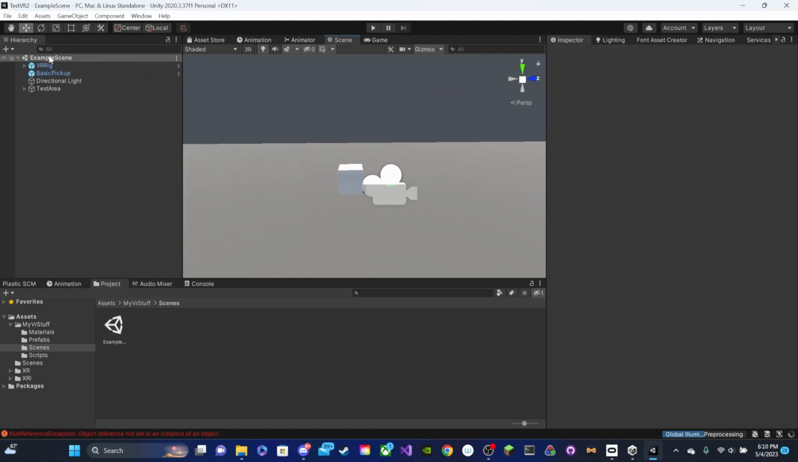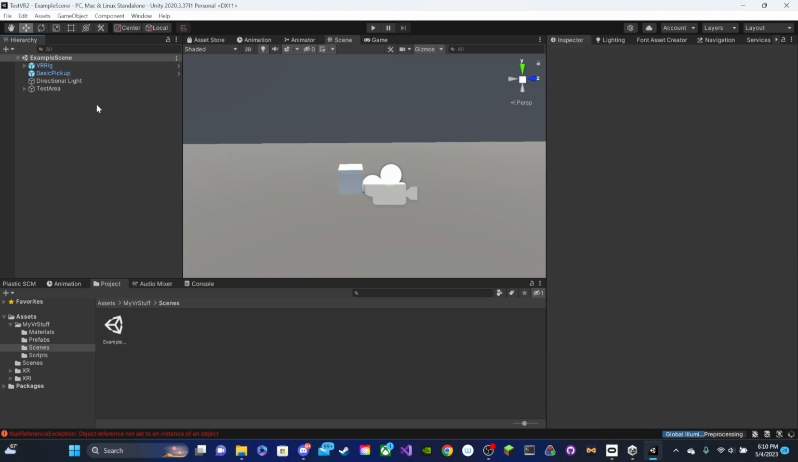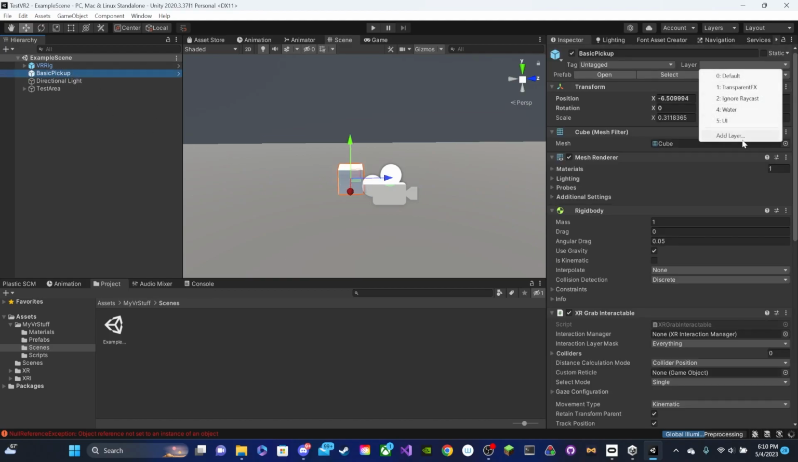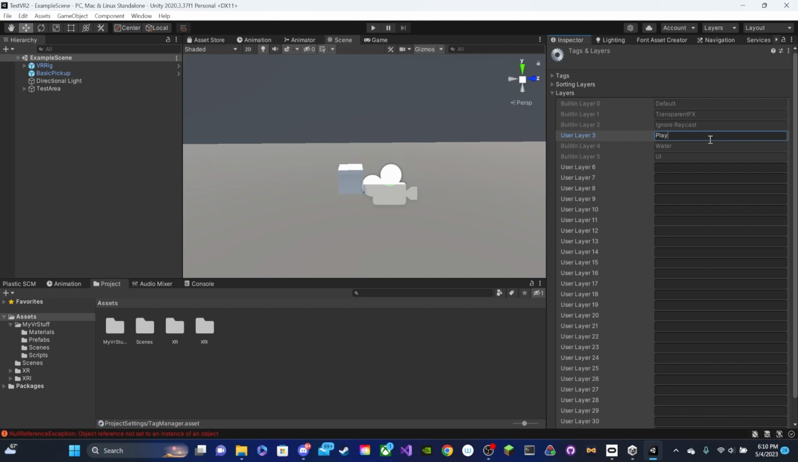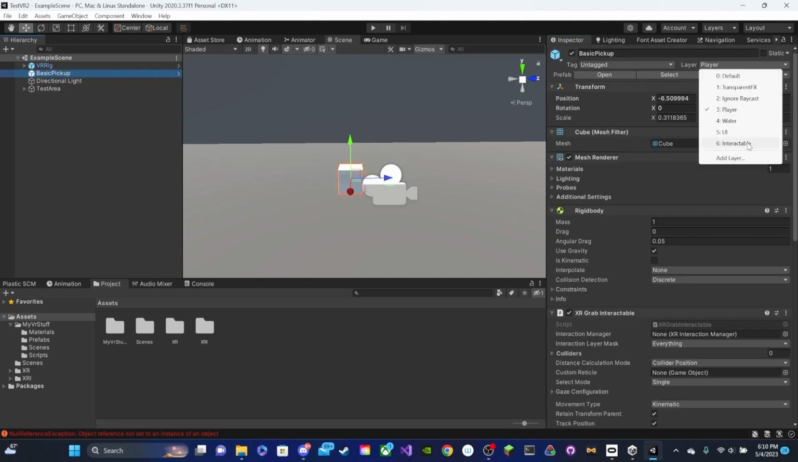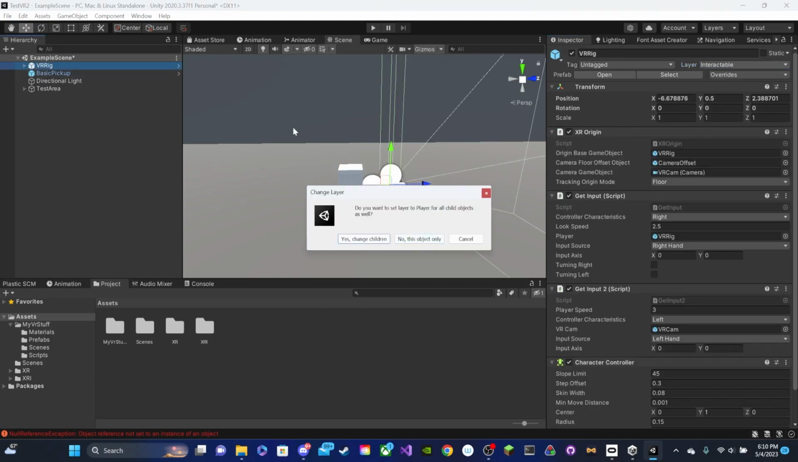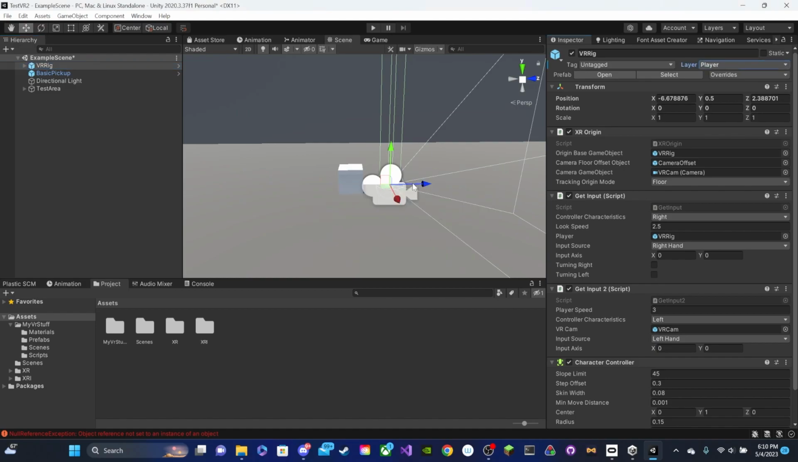Now, one thing before you do test this, these do need to have layers on them so that way the object doesn't interact with the player's physics. So what you're gonna go ahead and do is create a player layer and then also an interactable layer. You're going to tag the basic pickup as interactable, the VR rig as player. You will also need to do this, and only don't change the children. You will also need to do this when you drag the VR rig and the pickup stuff into your own scene.